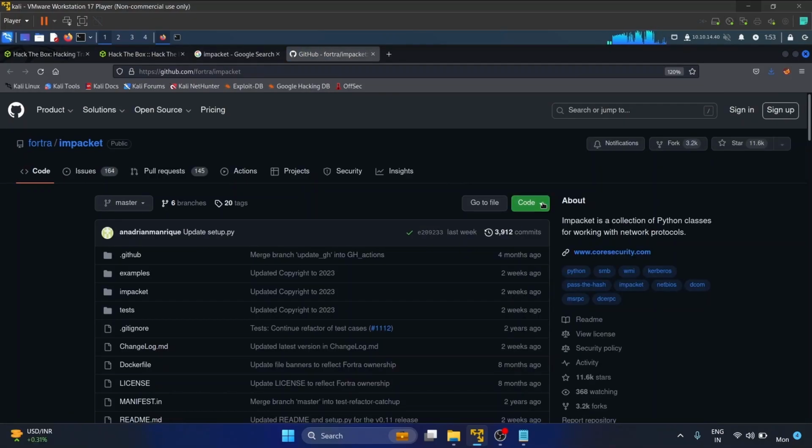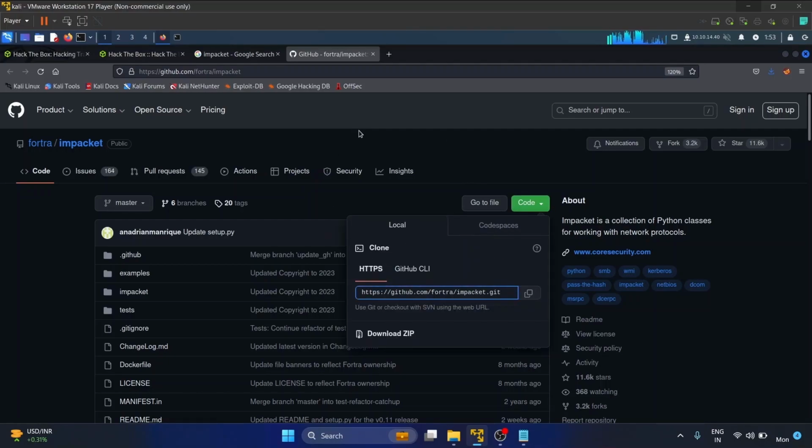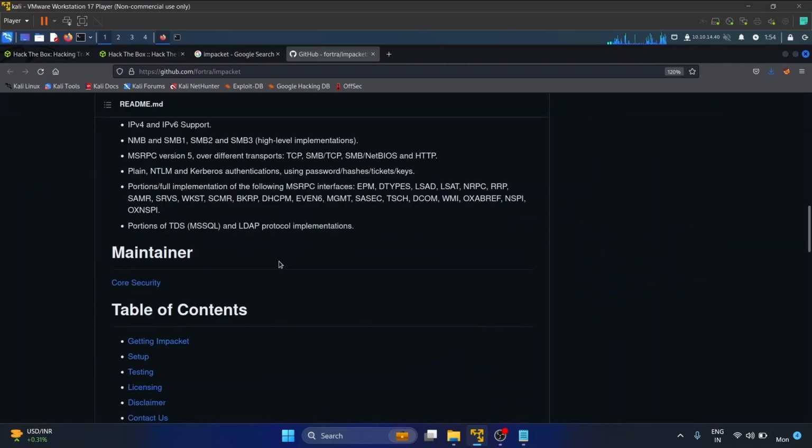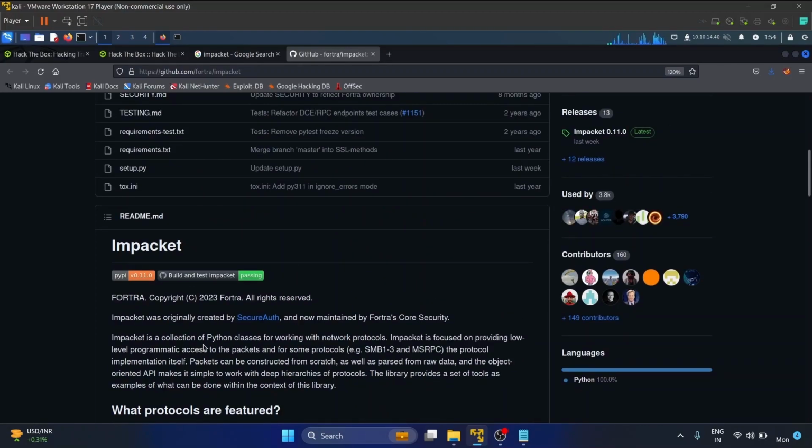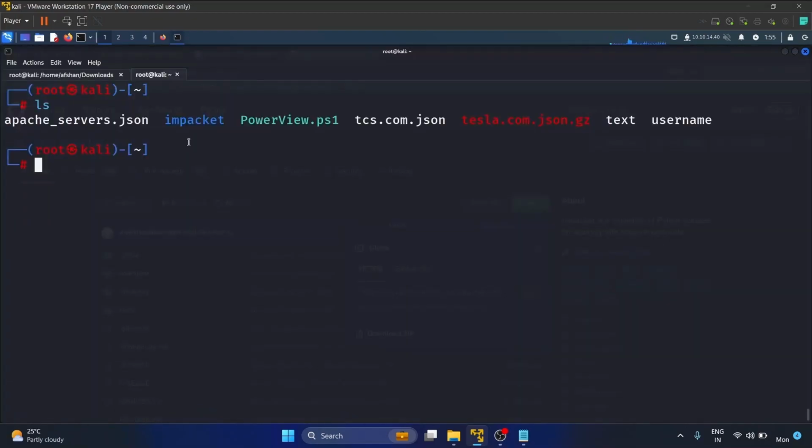You have to install this tool first. We'll put the link in the description box so you guys can easily download this particular tool. If you scroll down, you can see the description of this tool, that it's a collection of Python classes for working with network protocols. Impacket is focused on providing low-level programmatic access to the packet and for more protocols like SMB. Okay, I have this tool, that is Impacket.